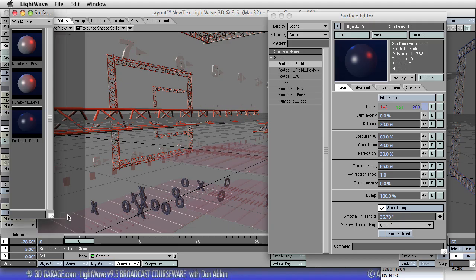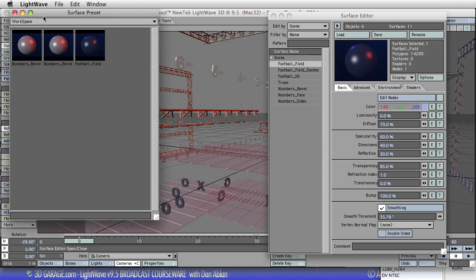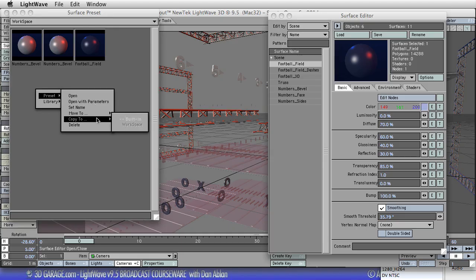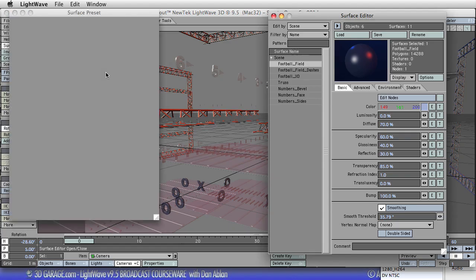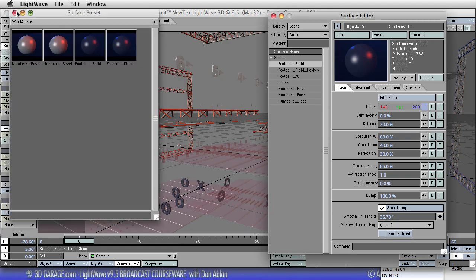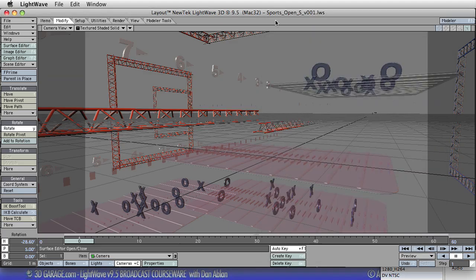Okay. And you can create yourself a new workspace if you want. You can come up here and right-click, preset, set name, move to, delete, open with parameters, create a library, whatever you like. Which I always forget to do because I'm lazy. But hey, all right, so let's just take a look at this again.